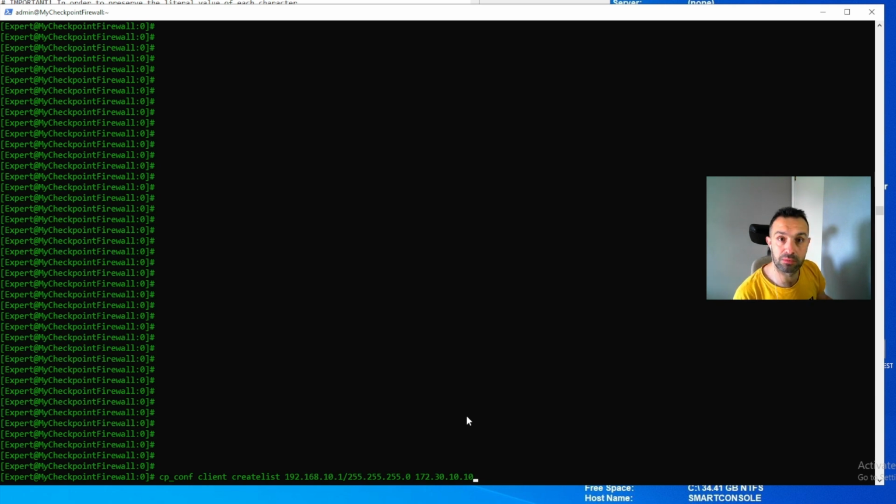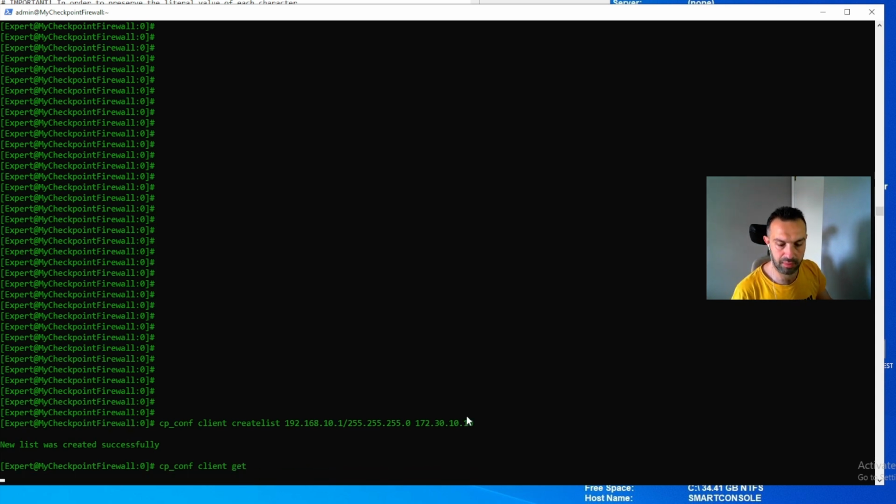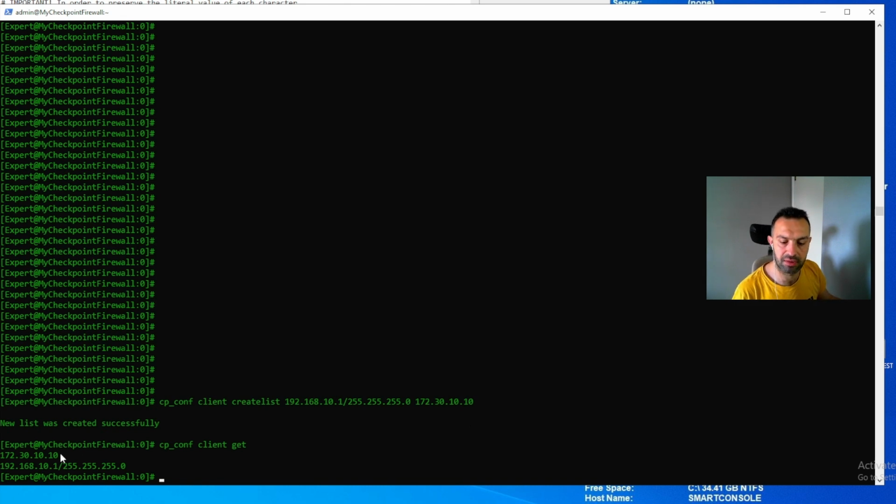And this command will remove all other options available. So if we had any and any other IP address, all will be removed and only this will be available. So we press enter here and look again by using get. So we see that only this host and this subnet and this range will be able to connect to the SmartConsole. So this was it for this video.